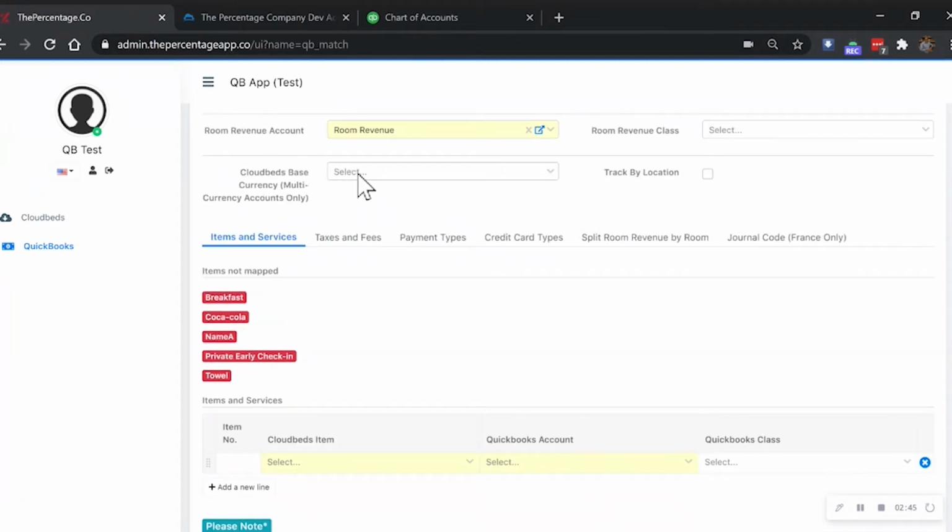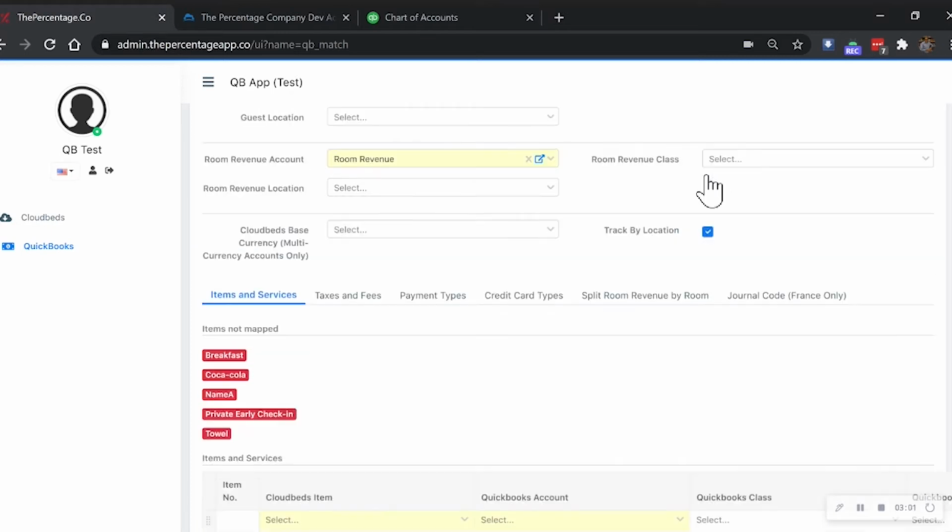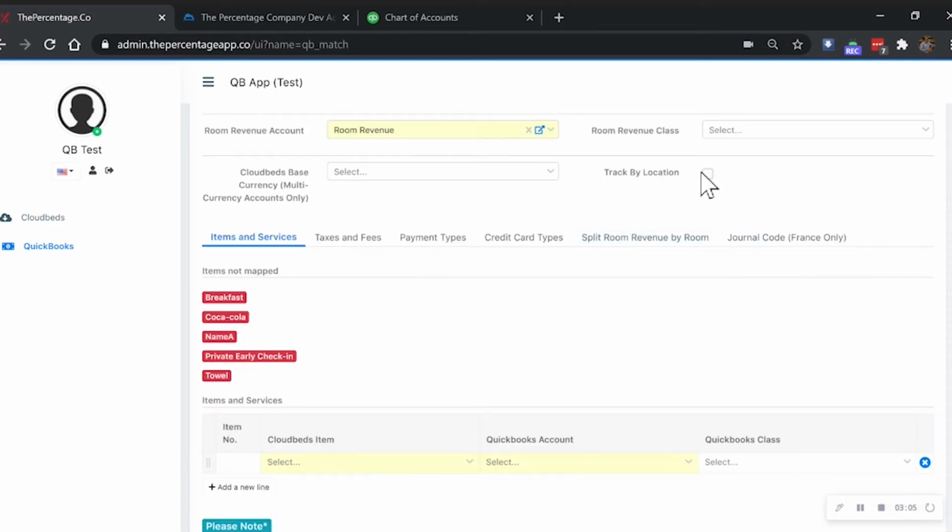We don't recommend using the base currency. This is only required if you have multiple currencies set up and use multiple currencies simultaneously. If your QuickBooks account is set up to do so, you can also track by location. So if you have multiple properties, you can also split by multiple locations for each property.